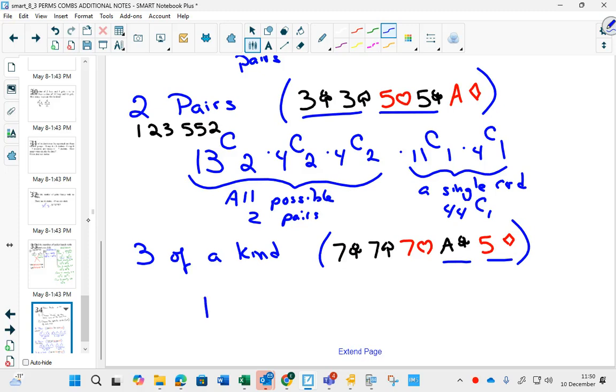So first of all, of the 13 kinds in the deck, I have to choose one of them to be my 3 of a kind. I happen to choose 7s. Then my specific 7s, there are 4 of them, I choose 3. This will give all the possible 3 of a kinds that could exist.